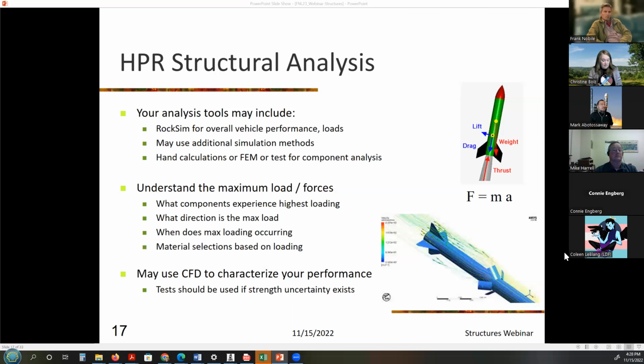You may use additional simulation methods. So you could use another simulation tool such as OpenRocket to verify or back up your RockSim. But RockSim is the tool you use to submit information to us in the reports.